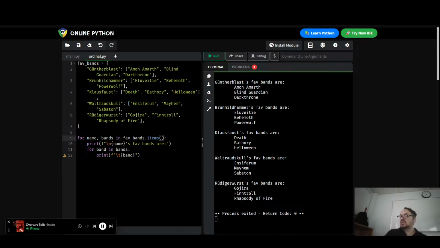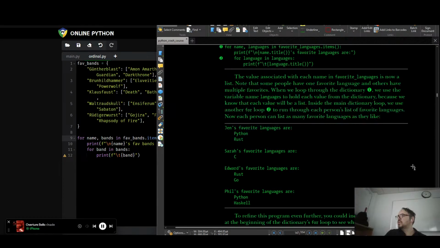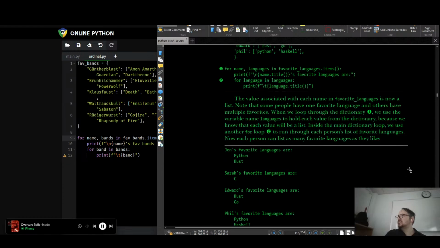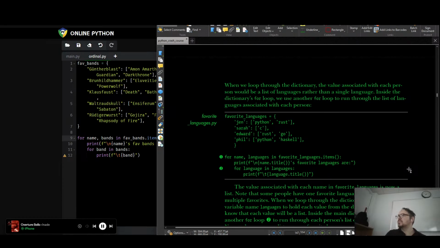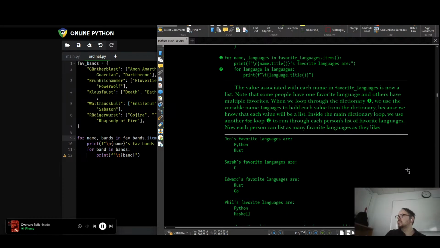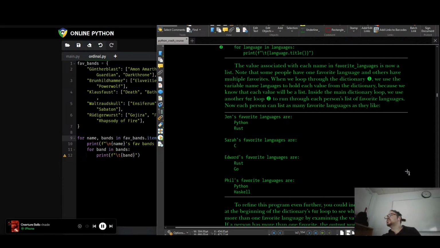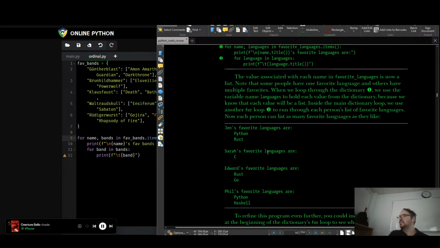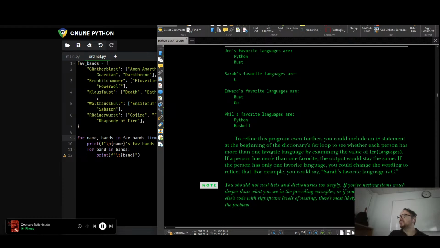All right. So, what else we got here? All right, let's finish page 109 for now. The value associated with each name. So he shows you the code and then he explains it, right? Is now a list. Now, note that some people have one and those have multiple. And then when we loop through them, we use the variable name languages to hold each value.